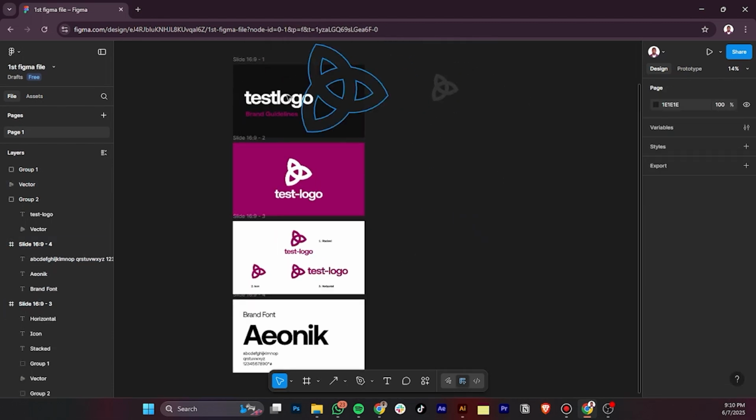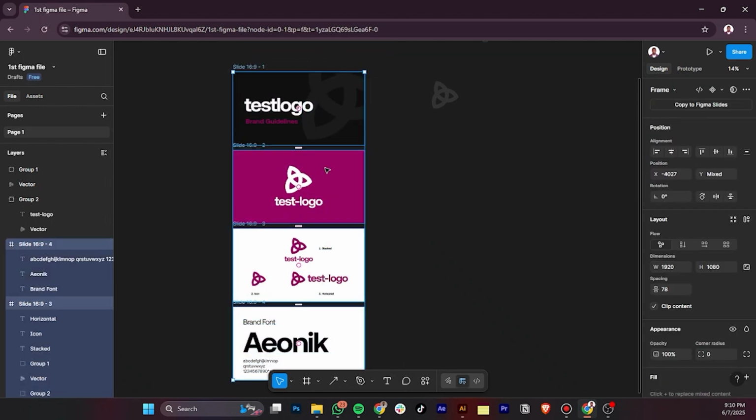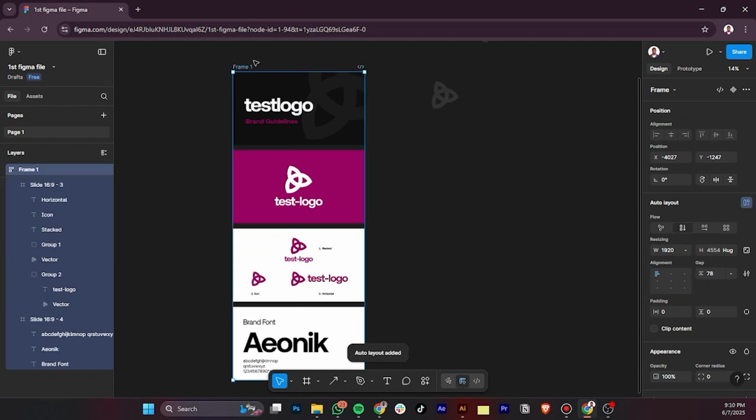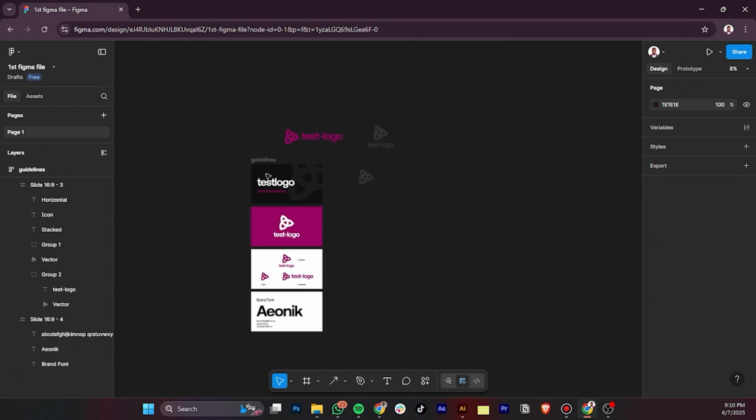We have our brand presentation we've created. So like I said, I mentioned auto layout earlier. You can select everything here, all the frames, and just Shift A to auto layout it, and you see the frame is now Frame 1. So I can double click it and change it to guidelines. See that? Guidelines. So I can create another page, or let me call this presentation. This page here, presentation.